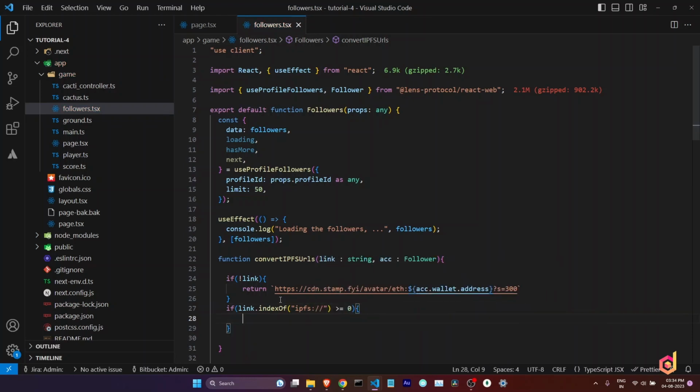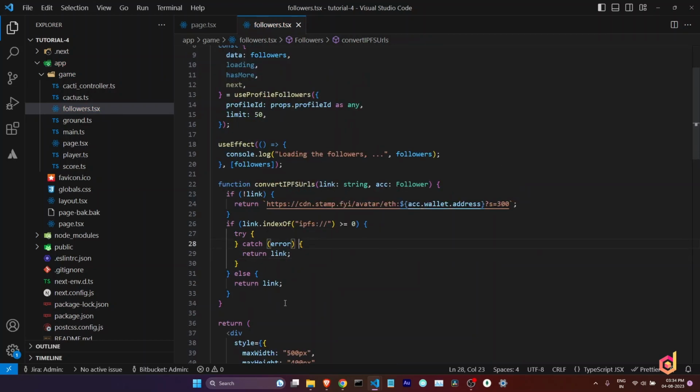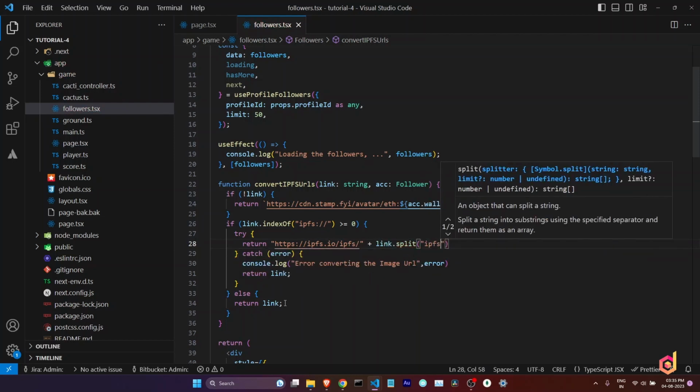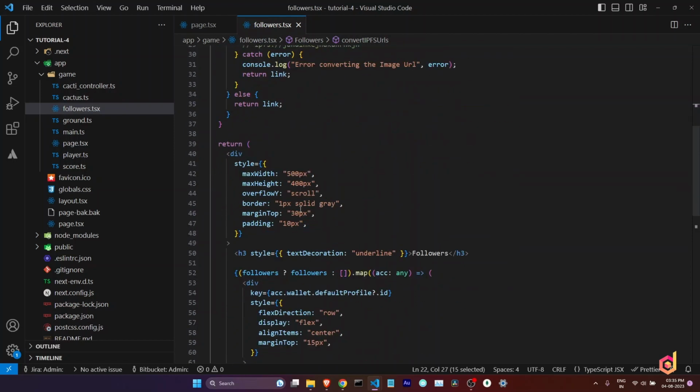And if we got the IPFS, let's add the try catch statement below. If we have an error, let's return the link as it is and console the error. Or if everything goes well, let's return the newly created link with the base IPFS URL and then the hash, or you can say the location of your avatar file. So that was it. We have successfully handled the outer condition now.